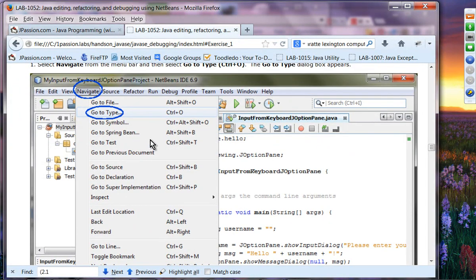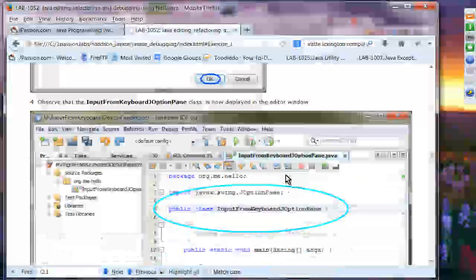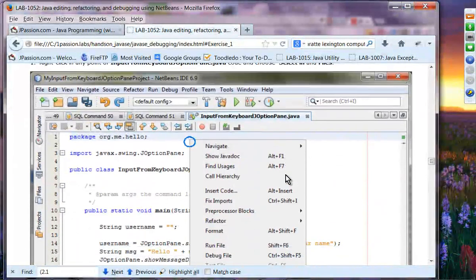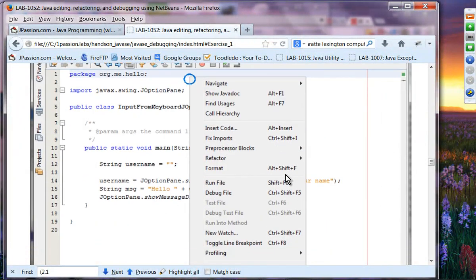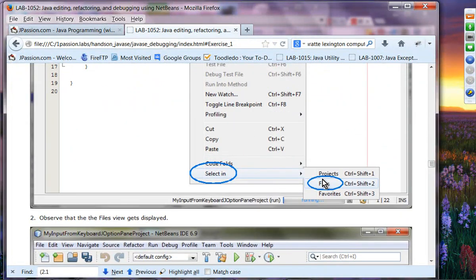You can go to symbols and things like that. So let's do the next one, which is Select Document In. If you want to find out where a particular file is, you can go to the file and select any spot over there, and then Select In, and you can find out the location of this file from the Projects view, Files view, and Favorites view.